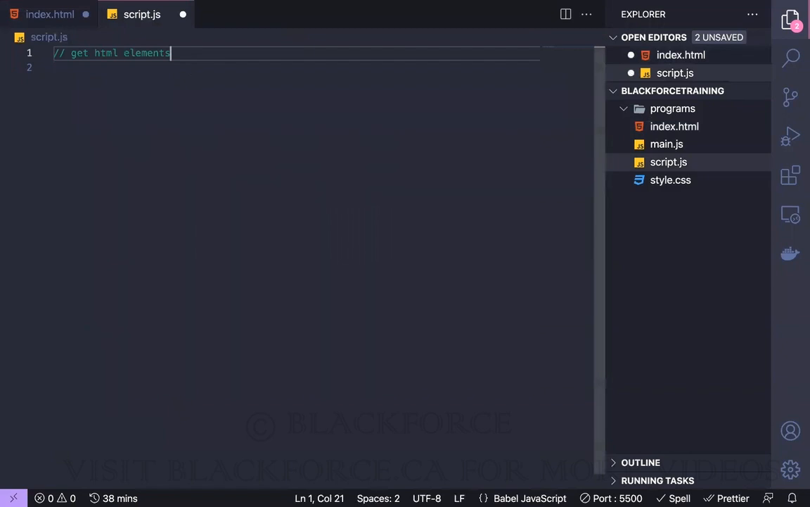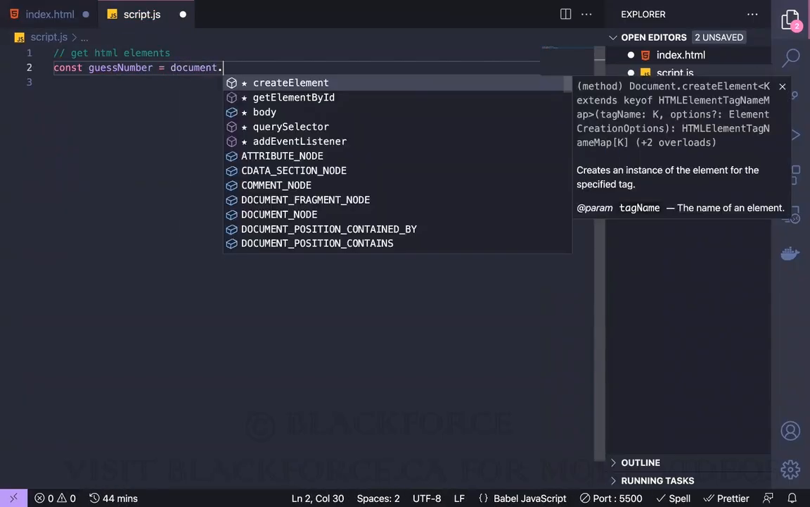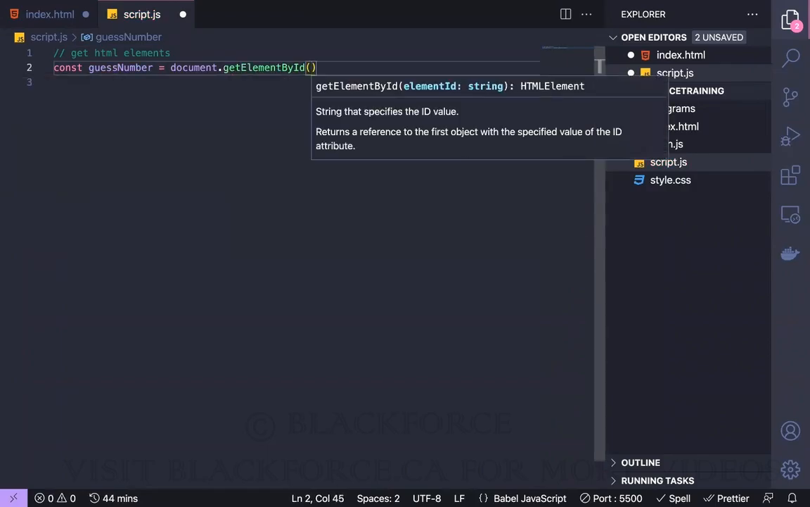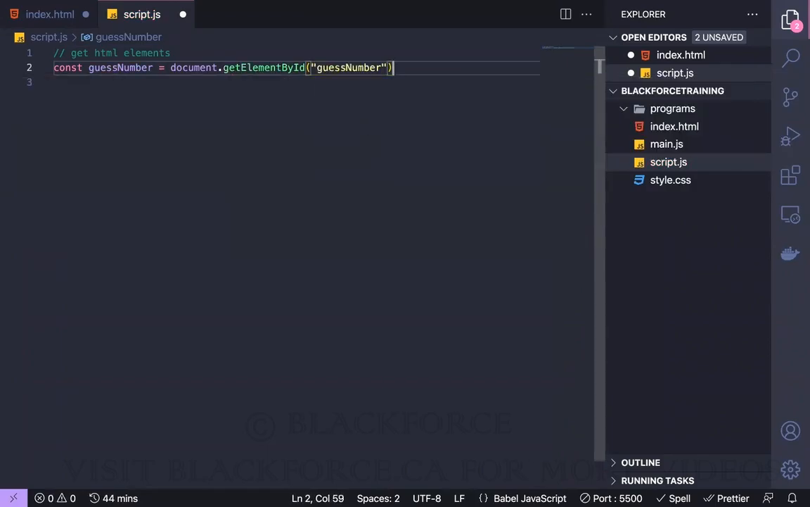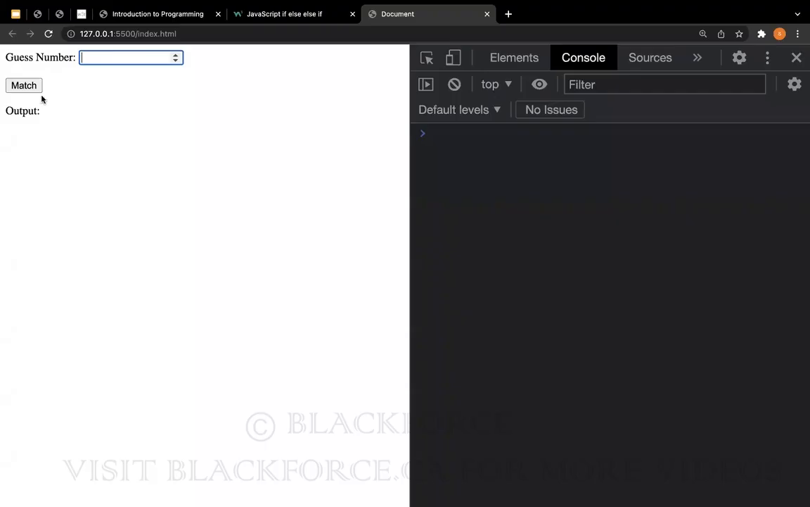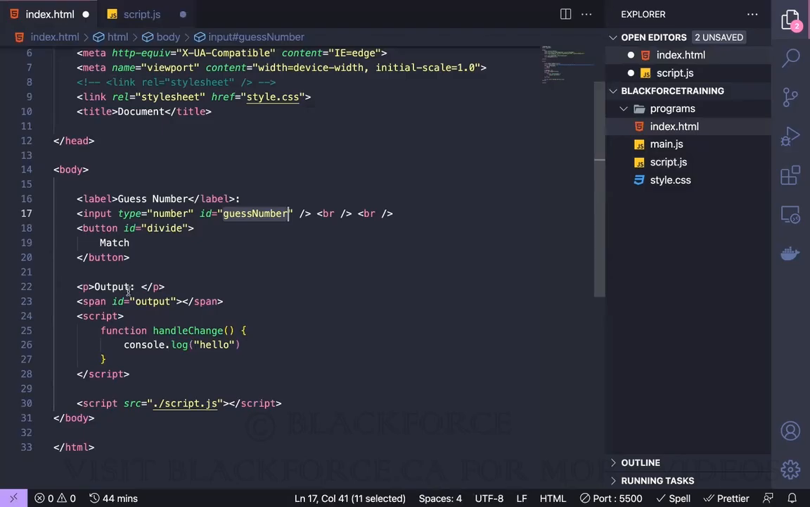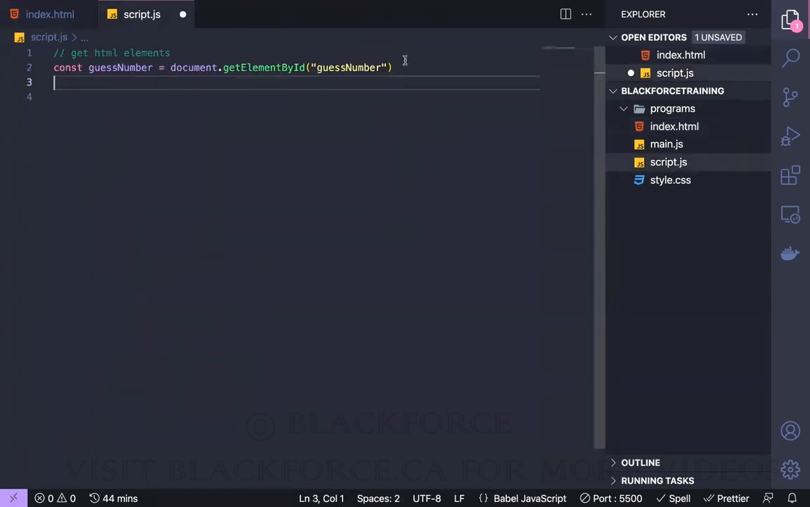I'll come to my JavaScript and const guessNumber equal to getElementById, right? Yeah, not value yet. Then I am going to get my button. So I'm going to say match button. So this is just basically all we've talked about from Tuesday, right? Or Monday, DOM manipulation. I'm just trying to get my element. So I'll just duplicate this and call this match button.